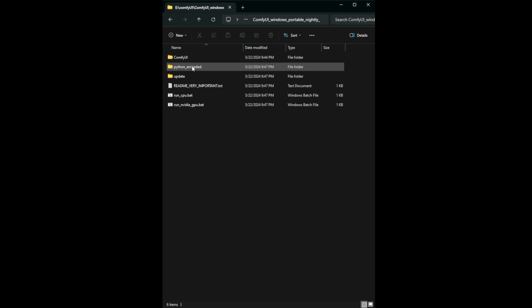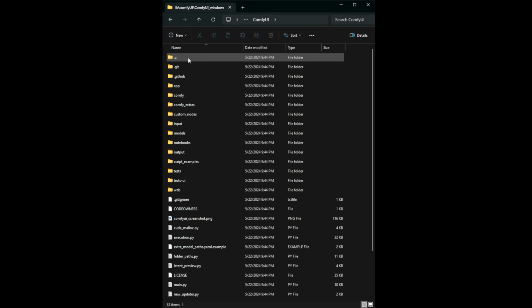The Python embedded means there is a Python system already installed in this folder. So you could use all the Python functions you can find on the internet, like the pip install option, for example. You can use that to install additional stuff. But we are not going into that, so don't be afraid of that. However, it's important to understand the ComfyUI folder structure.